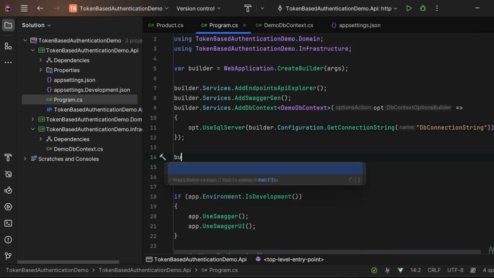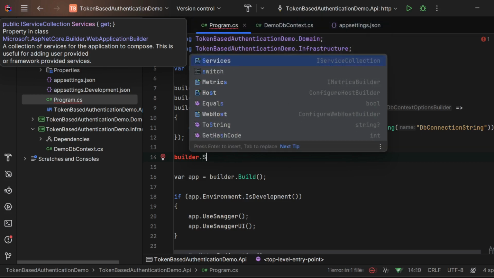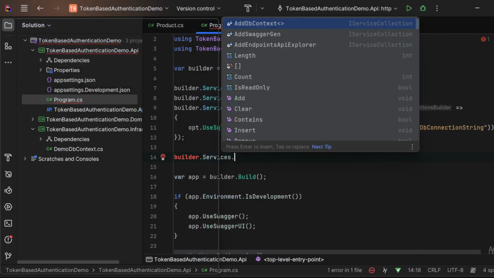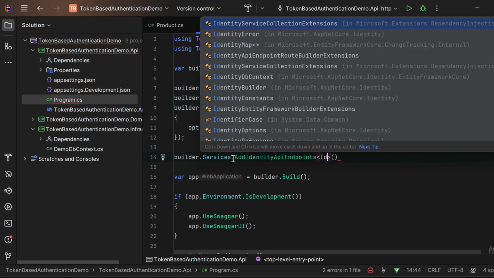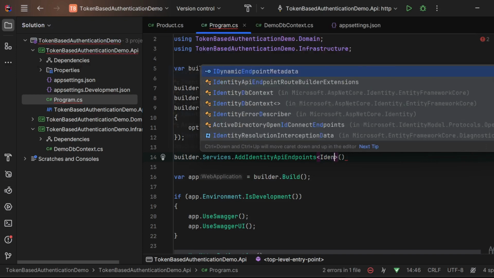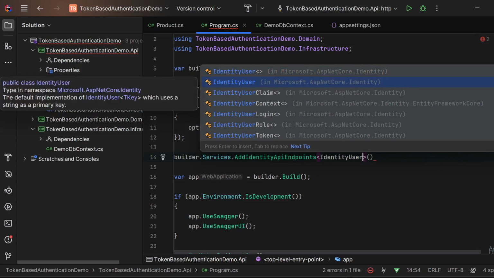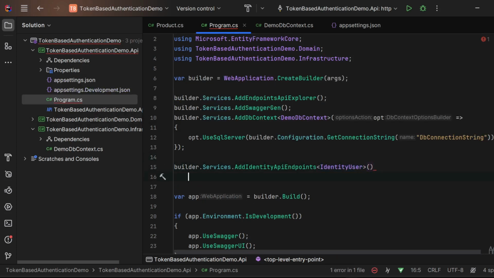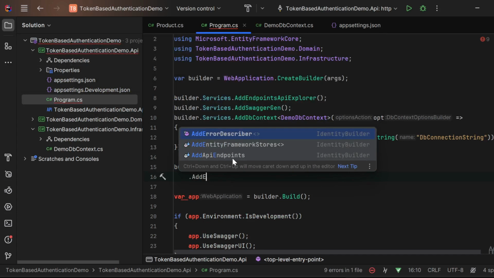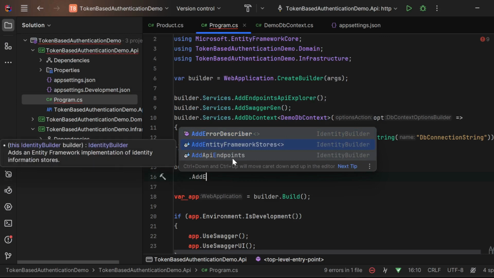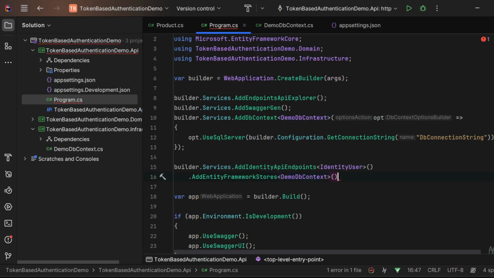The next thing to set up is the identity API endpoints, so we'll type builder.Services.AddIdentityApiEndpoints of the IdentityUser, and down here we have to use also the AddEntityFrameworkStores, and we have to pass our DemoDbContext.